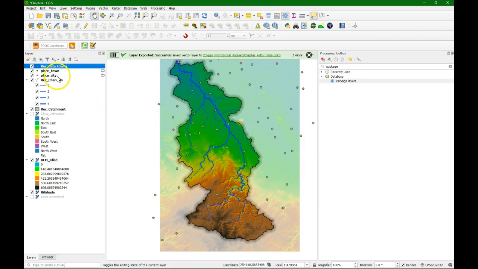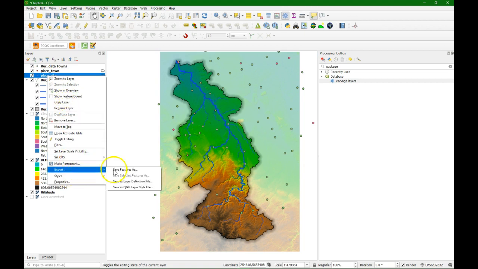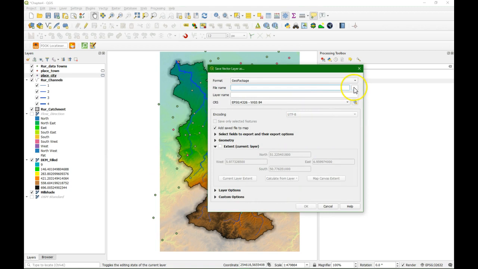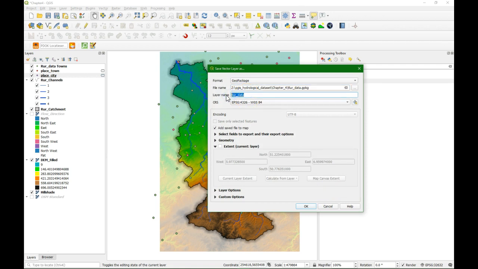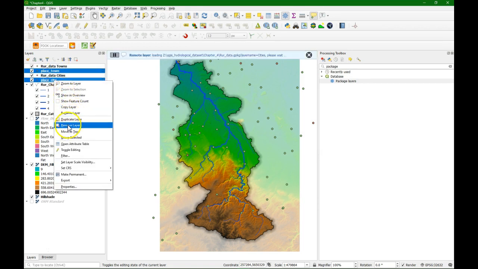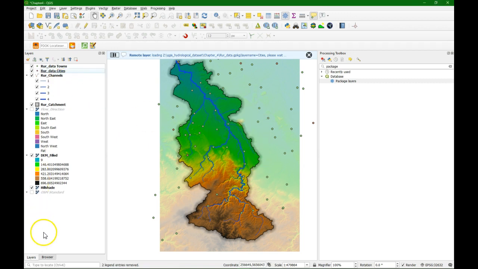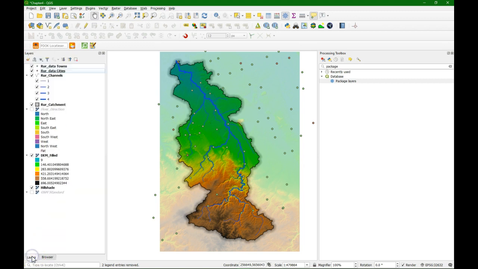And we repeat this procedure for the temporary file of city. Save features as geopackage. Make sure the geopackage is chosen. Choose the right database and change the layer name, in this case to city. And we change the projection to the one of the project. So now we can remove those temporary layers. And we can check our database. We need to refresh. And there we see that cities and towns are now also added to the Ruhr data.